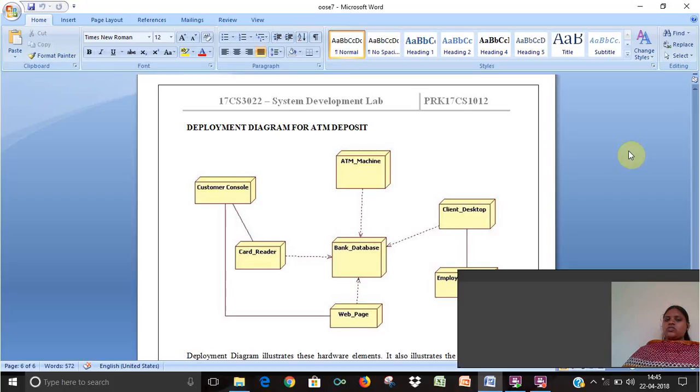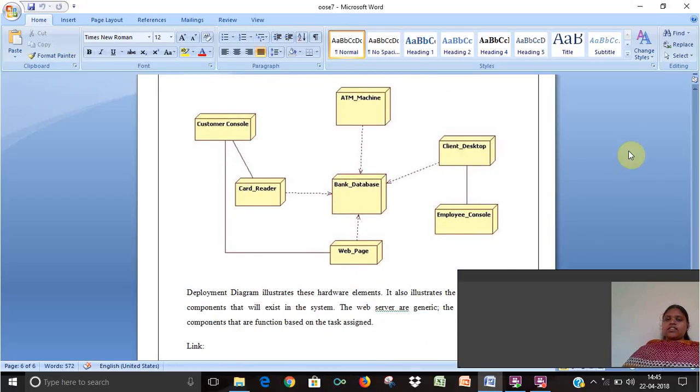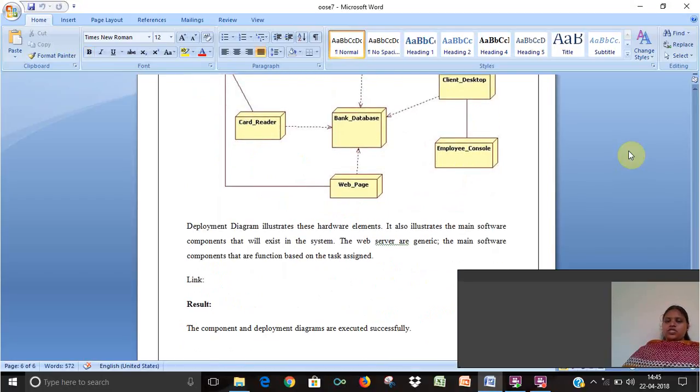The web page should go to the bank database if it is a web application, and the client desktop should show whatever is happening in the database. Like if it is processing, it should say so. If it is retrieving data from the bank database, it should say something like a transaction is processing. So this is the summary of the information about component and deployment diagrams in ATM deposit.